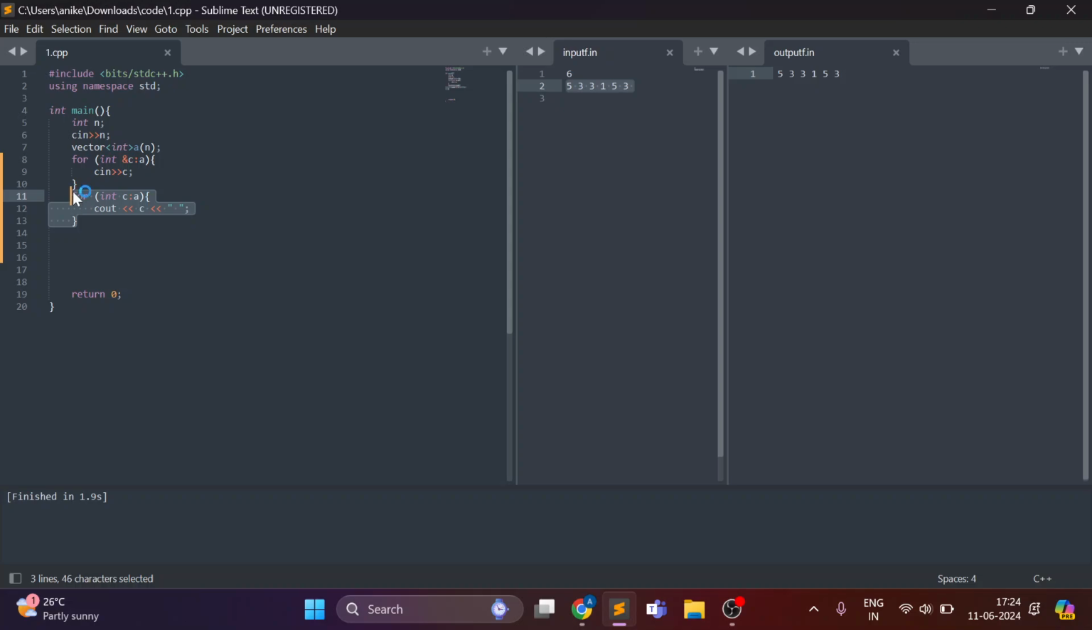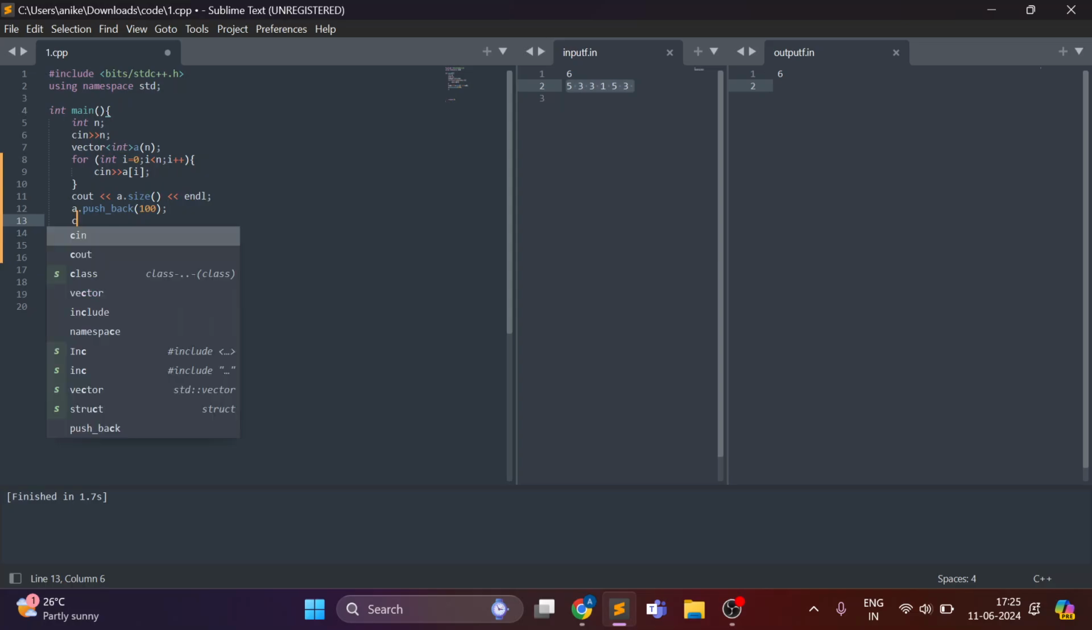Now let's print the size for better understanding. Now what if I want to add an element, because that was the purpose why we are using vector instead of array. For that there is a function called push_back. So a dot push_back, and let's say I push 100.